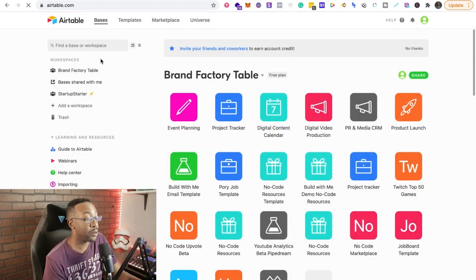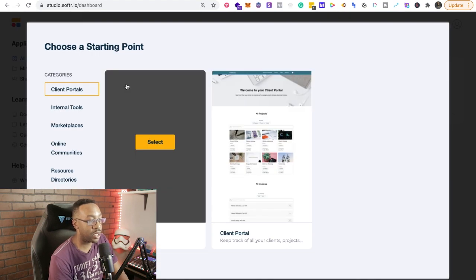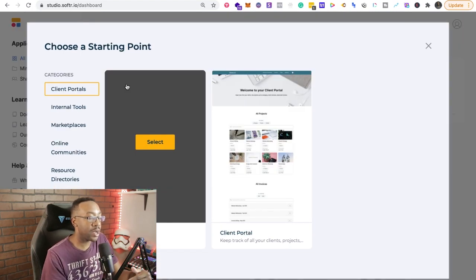Now that I have both accounts open, I have Airtable and Softr, I'm going to be going to the template section of Softr. I'm going to say new application. Now, the reason I'm starting here, again, like at the beginning of the video, to get started even quicker, I work from templates first, and I can first get a basis of what the site or the web app will look like, and then I can start editing from there.